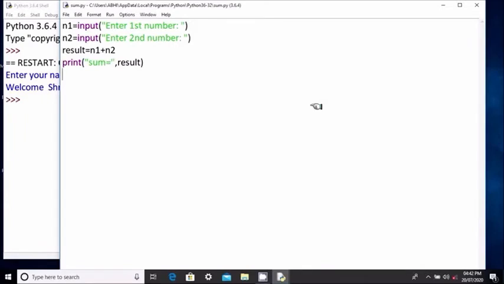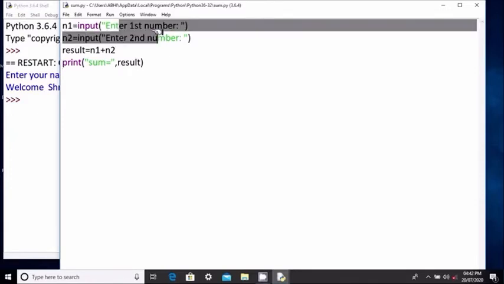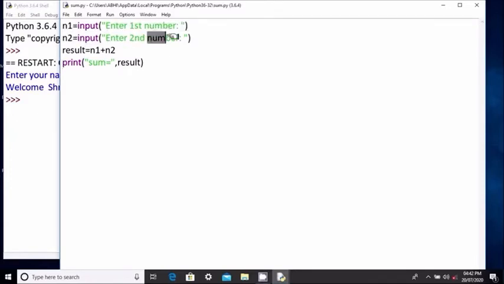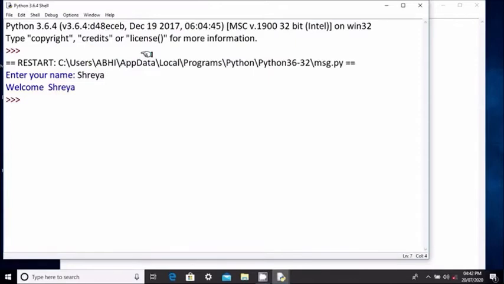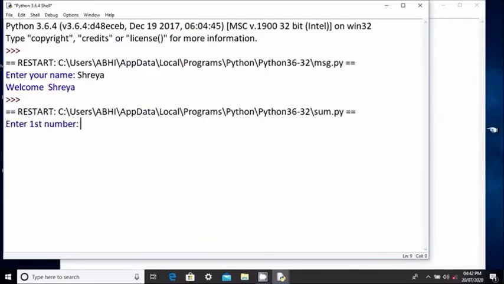This program is for adding two numbers using the input function. Here variable n1 is for storing the first number and n2 for storing the second number. If I enter 45 and 30 as the two numbers, after the addition we are expecting the result to be 75. Right? Now we can execute this program. Here the first number is 45 and the second is 30. Instead of getting 75, we are getting 4530.